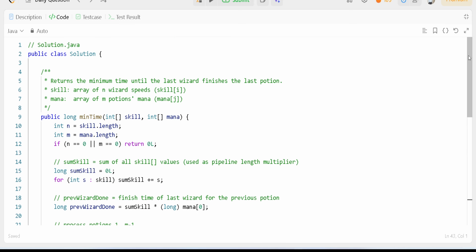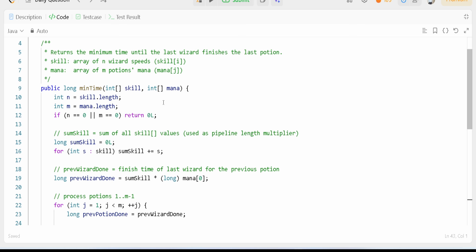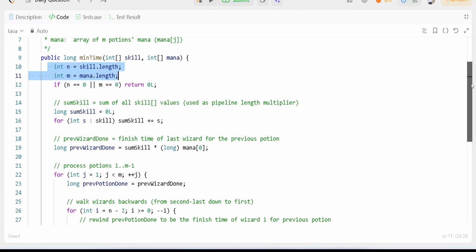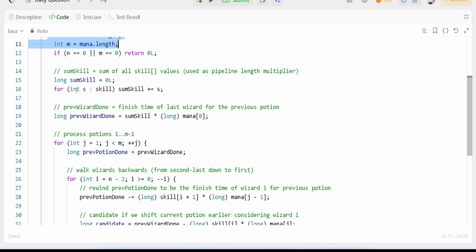Very first, as you can see, we are given mana and skills. First you will find n and m, and then for all the skills you will find the sum of the skills. Then we will find the previous wizard done, knowing the skill, with respect to the initial time.